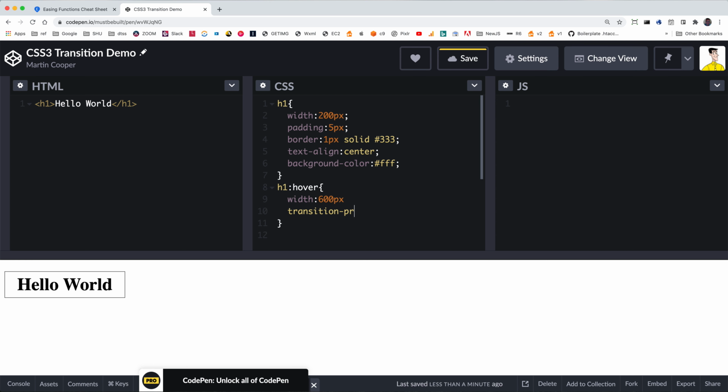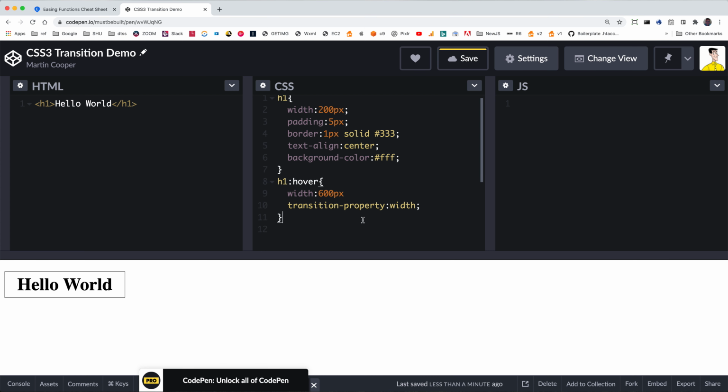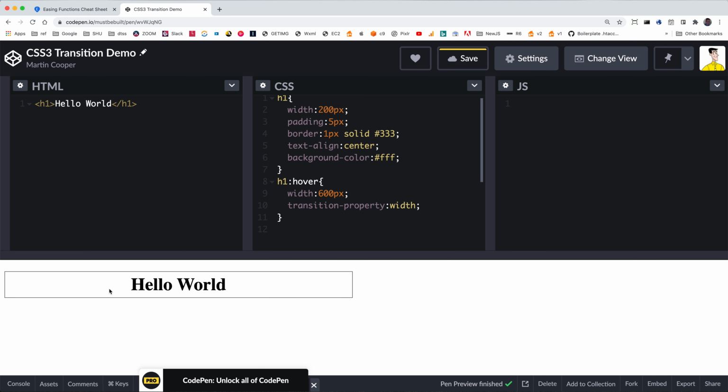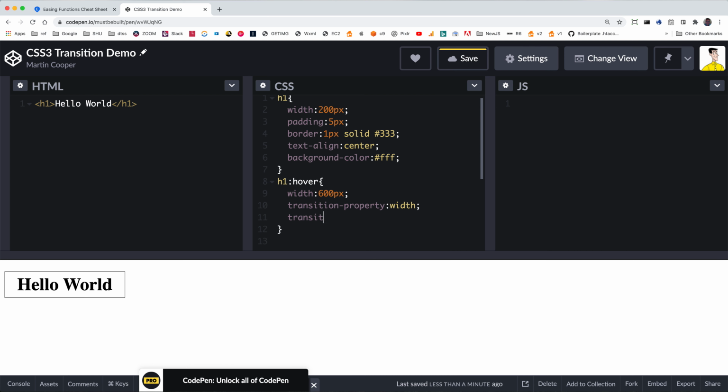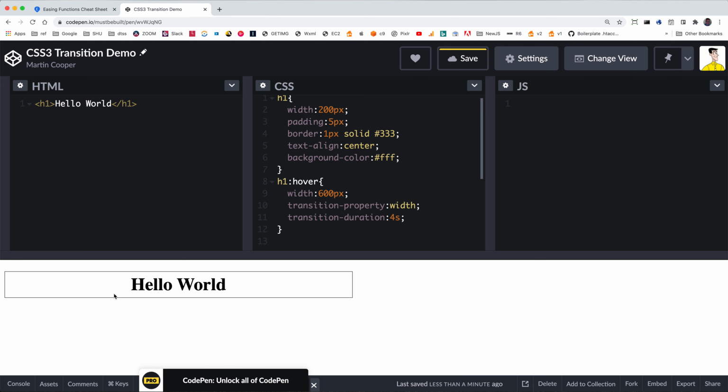So if we say transition property and then width, at the moment that is not going to do anything particularly exciting. It's still going to work as it was before. Just need a semicolon there. So it's still doing that. This has had no impact so far, because I then need to put in a transition duration. These are values in seconds, so let me put in, say, 4 seconds. And now you see we get the animation. It takes 4 seconds to get there, and it'll just jump back at the end.